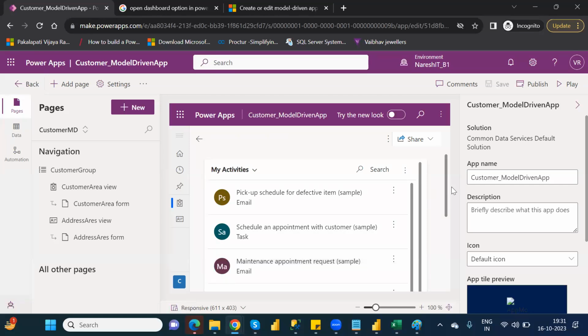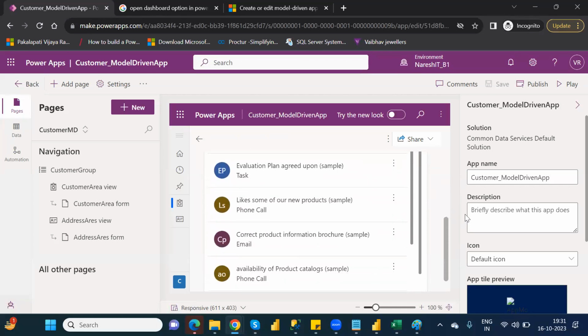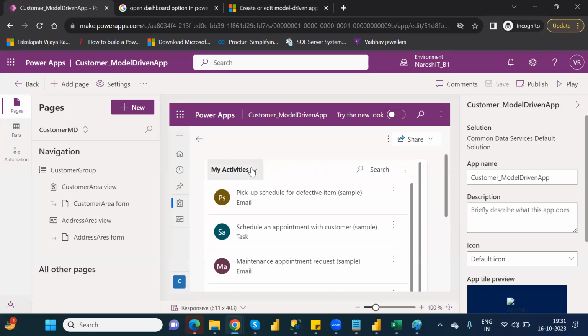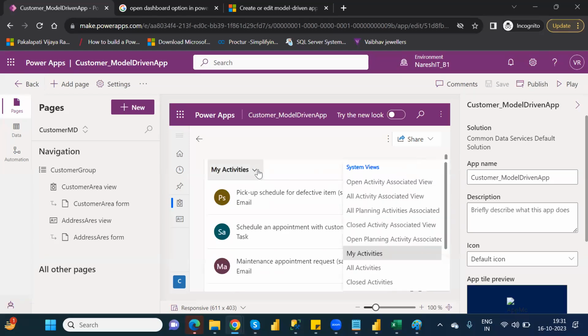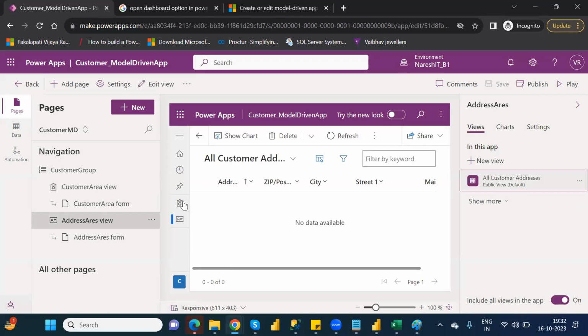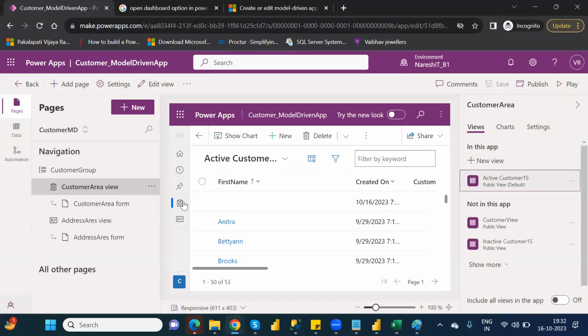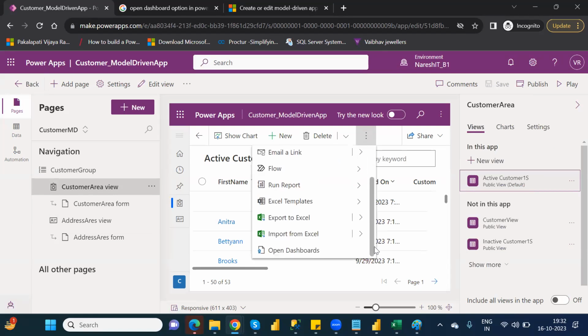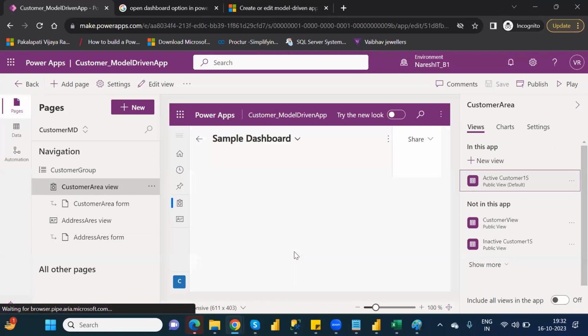So those related dashboards, related data, you can see here. That means when you click on My Activities, you will see your related activities being shown. Understand clearly or not? Okay. So if it is customer related data, you can see it. That means when you click on Open Dashboard, those related things are shown.